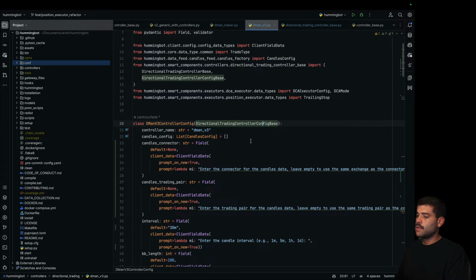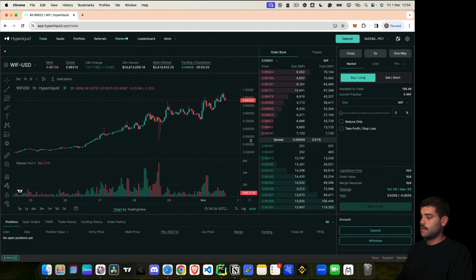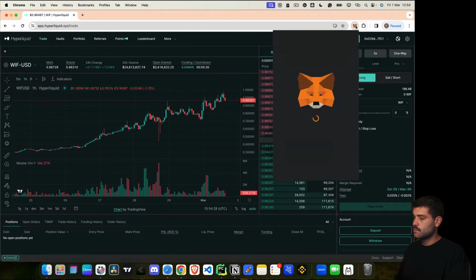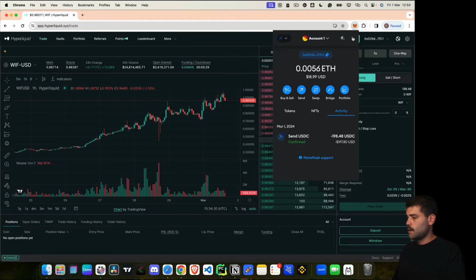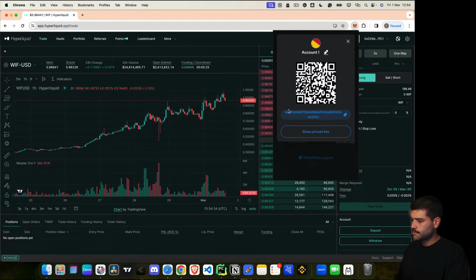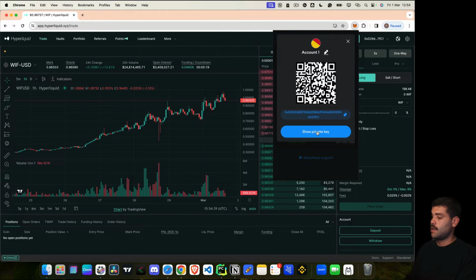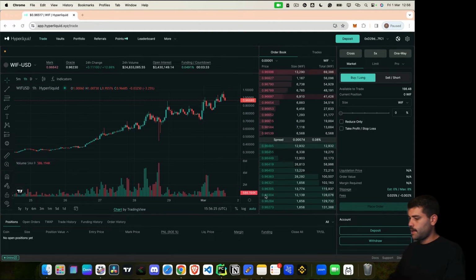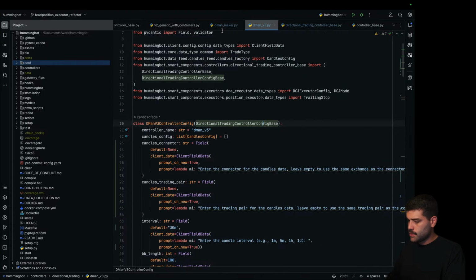For that we will need the private key. In order to get the private key you have to go here to MetaMask, three dots, account details, and here it says show private key. I will pause the video and get the private key in a note so I can just put it into Hummingbot. Okay, now I have my private key, so I'll go to here.